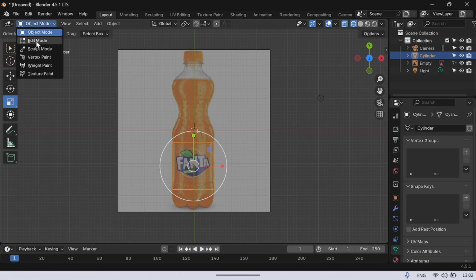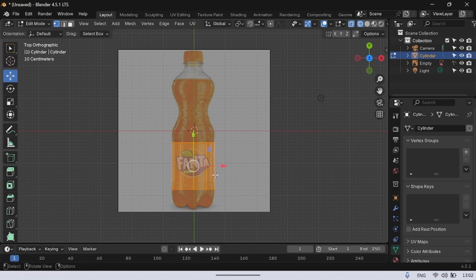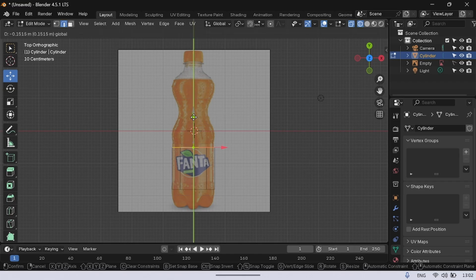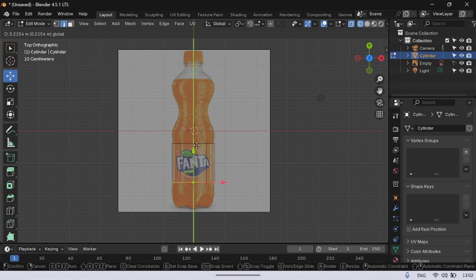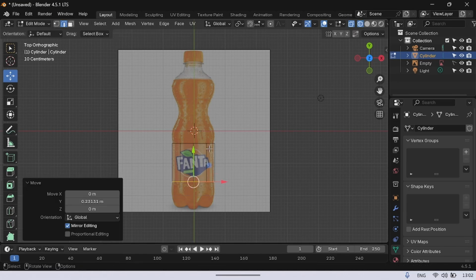Okay, come to edit mode. Then I'm going to move these edges here. Select these edges by pressing Alt and then left click to select everything, and then lower it like this. And then I'm going to come the same and raise it a bit like that.